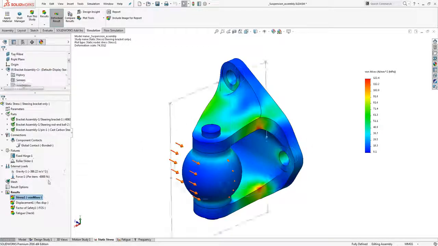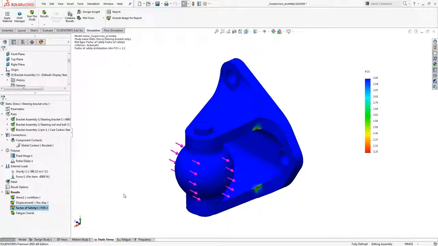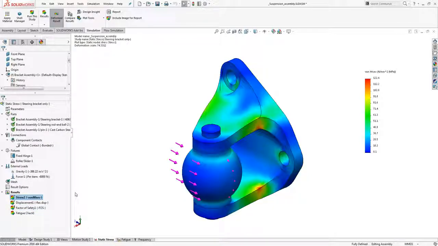Once complete, we can explore information about the stress levels throughout the model, how much it is likely to deform under this loading, and even look at the factor of safety, comparing the stress developed in the model to the yield stress of the individual components.